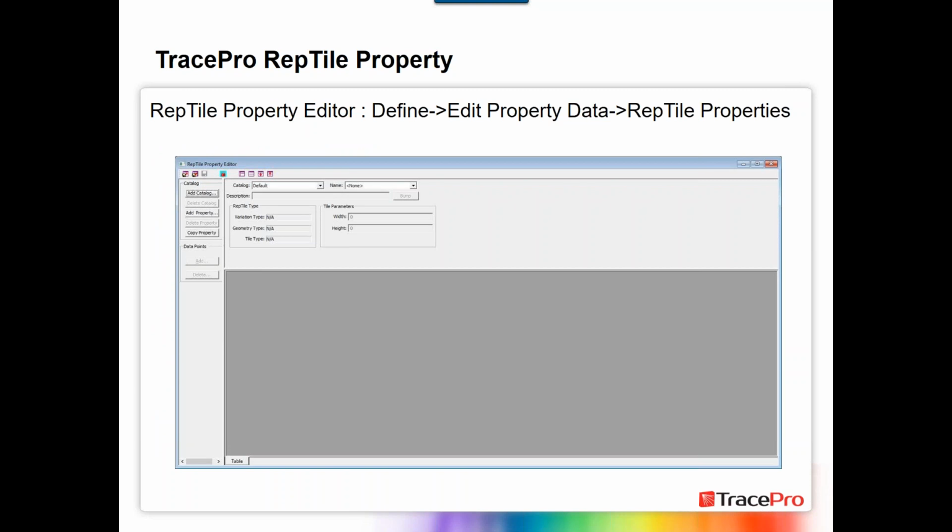So if you wanted to define a RepTile property, you can go to the RepTile property editor. It's at Define, Edit Property Data, RepTile properties. And again, this is only going to show up if you're in TracePro Expert.